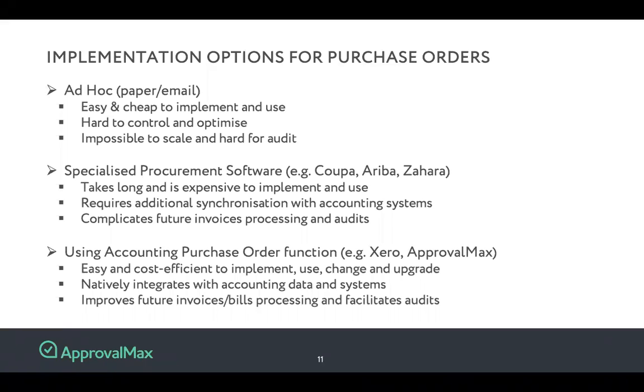And the third option is to use some native functions of the accounting system and maybe some additions to the accounting system, like ApprovalMax actually. So in Xero, as you know, there is a purchase order function, which is pretty good. It allows you to create the purchase order using all the data that you have in the system, like suppliers, GL costs, taxes, etc. In this sense, it's brilliant. You create the purchase order, you can send it to the supplier, and you can configure the template of how this order is being created in Xero. It looks very well. But there are some drawbacks here.